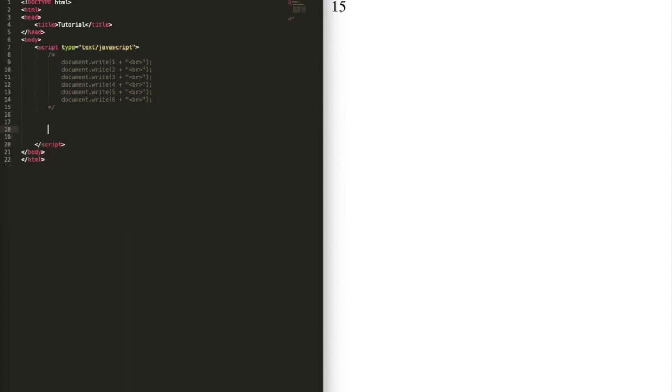So now what we're going to do is the switch statement. Switch is kind of like else if statements. So var x equals 3. Instead of using many else if statements, you can just write switch. Okay, so switch.